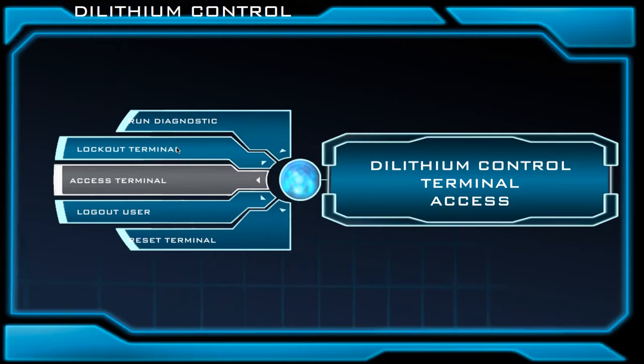I've been asked to train you on how to use dilithium control. Now I'm squeezing this in between the wee hours of getting the ship shape, so if there are any errors, you'll have to forgive me. Now you're going to notice a few things here.